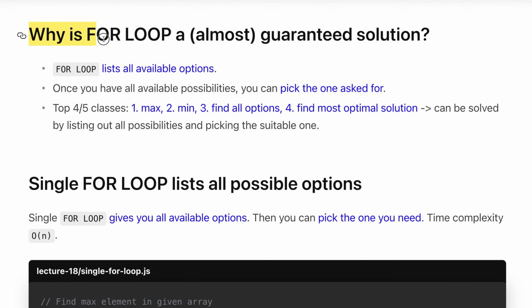So first, why is a for loop an almost guaranteed solution? The nature of a for loop is to loop through the available options of an array. So in terms of normal language, a for loop lists all available options, and once you have all available possibilities, you can pick the one that you are asked for. If you can remember the top 4 out of 5 classes of software problem, which are maximization problem, minimization, find all available options with queries, finding the most optimal solution. If you think about it, these problems can be solved by listing out all the possibilities and picking the most suitable one, the one that we are asked for.